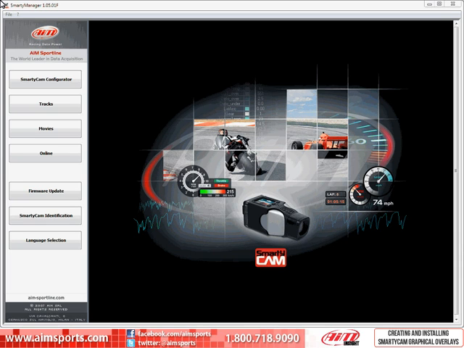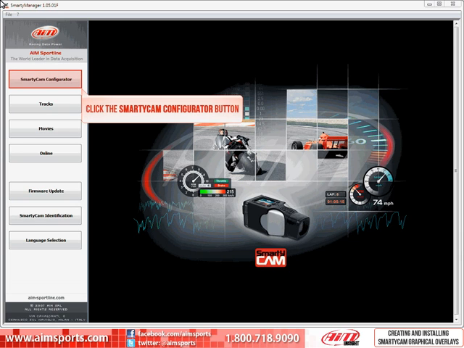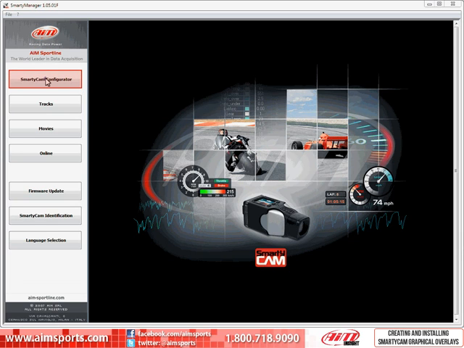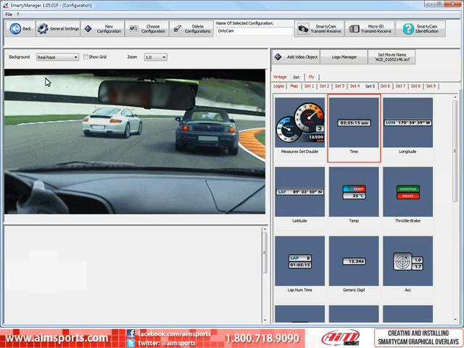Here is what the SmartyManager software looks like when you first open it. To start the process of creating a new configuration, click on the SmartyCam Configurator button. This opens the configuration section of the SmartyManager software. To create a new configuration, click on the New Configuration button.